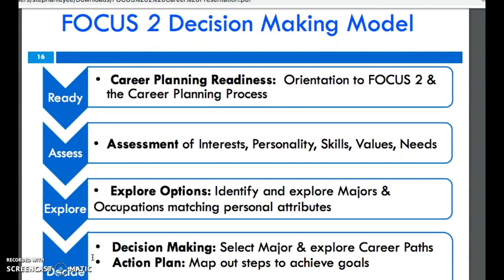And what I really like is that it takes you step by step through a really great decision-making model. So initially you'll do a career planning readiness assessment. Then you'll take 5 different assessments, which eventually will allow you to overlap all of the results and figure out what occupational titles could be a good fit. You'll explore some options, and then you can make some decision making. So it actually will allow you to do an action plan, map out steps, achieve goals, cross off things you don't like, narrow down a little bit more too.